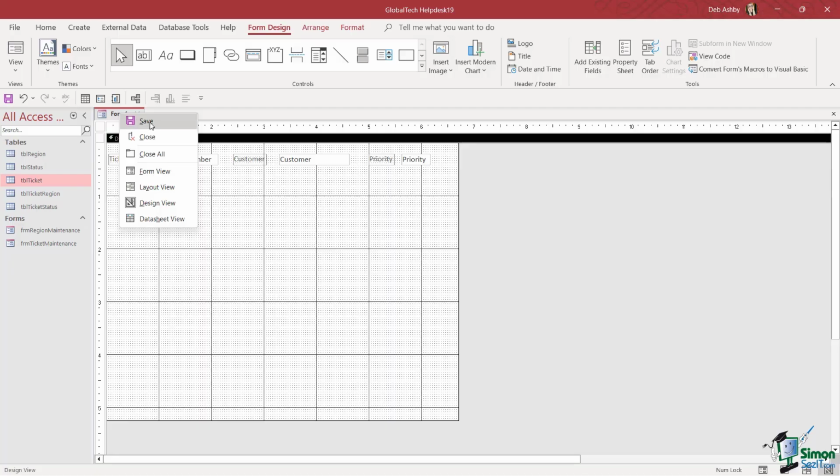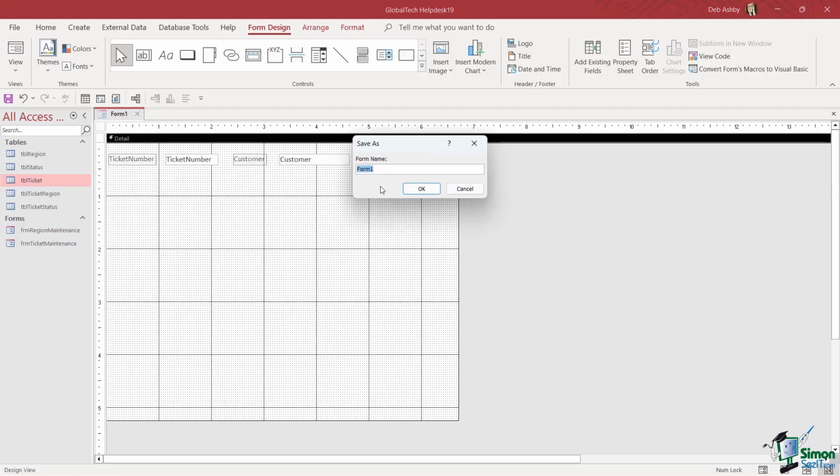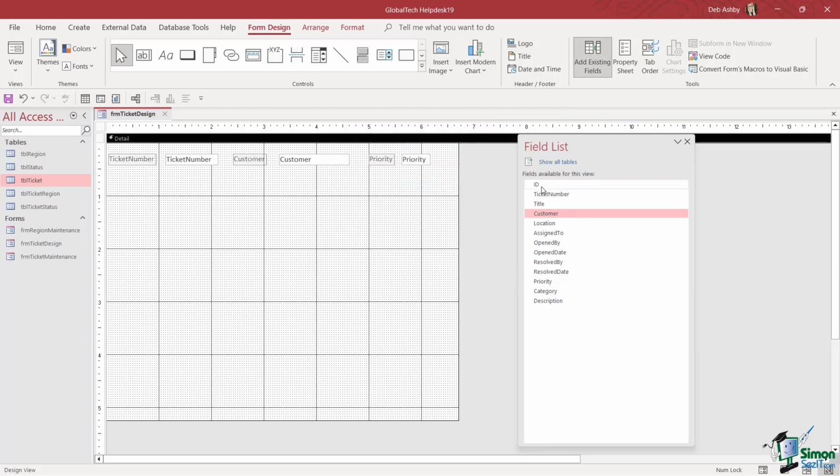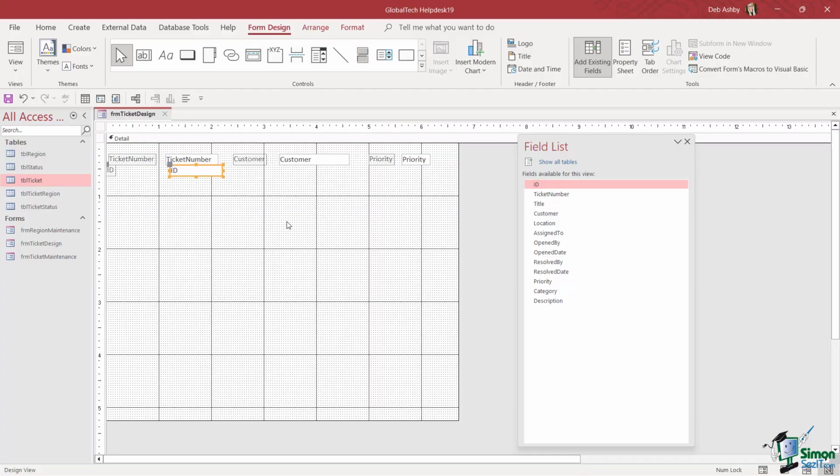We need to right click. I'm going to save it and I'm going to call this FRM Ticket Design and click on OK. Now I'm going to add a few more fields to my form. So let's click on Add Existing Field and I think I'm going to add the ID field. Now, I really want this ID field to go at the top here.